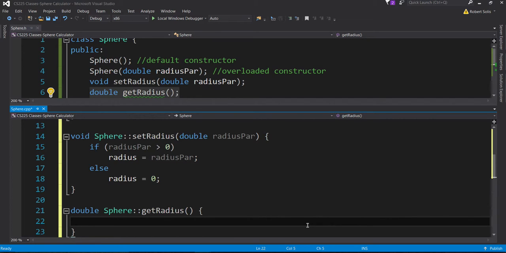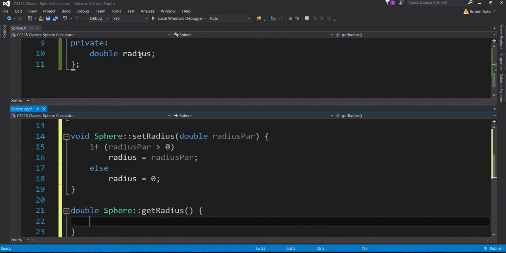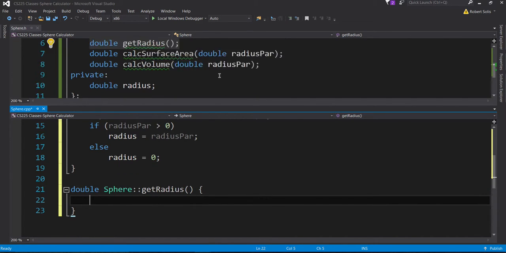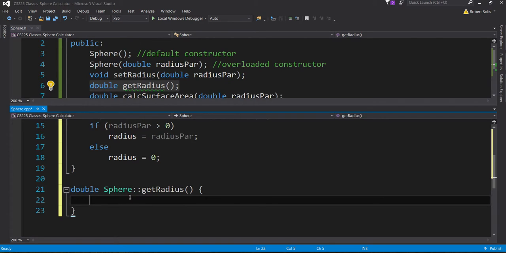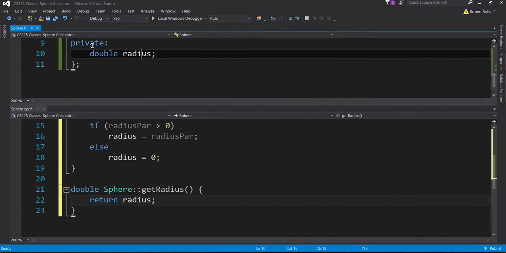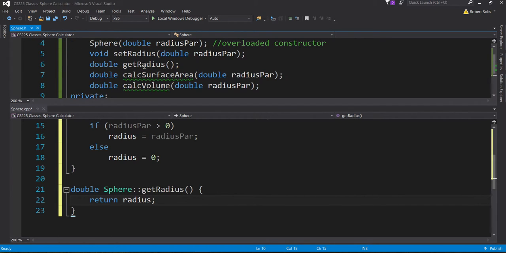The purpose of get radius is to return the private instance variable called radius. All right, so what we're going to do is we're going to say return the radius. See, I don't have access to the radius. It's private. So I need something that will give me that radius, and that's why I created this get radius accessor function.